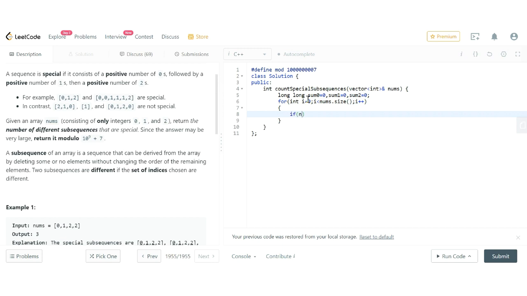So the first case is if nums[i] equals 0, then we will update the sum 0 variable with all the subsequences ending with previous zeros or with the current one, and plus 1, as 0 alone can also form a subsequence if it can be followed by 1, and then again further 1 can be followed by 2. Okay, so sum 0 is equal to that.